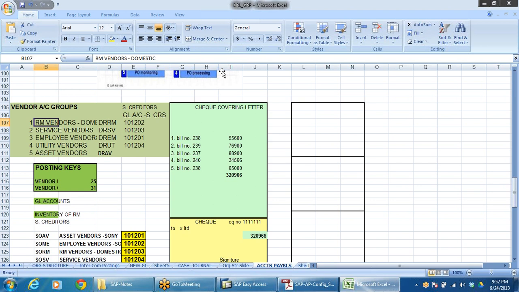Then utility vendors. Utility vendors means all your services, say for example internet providers and mobile suppliers, mobile services, landline services, internet services, whatever it may be. And not only that, say for example waterworks, electricity, all those things will be coming under utilities, right?